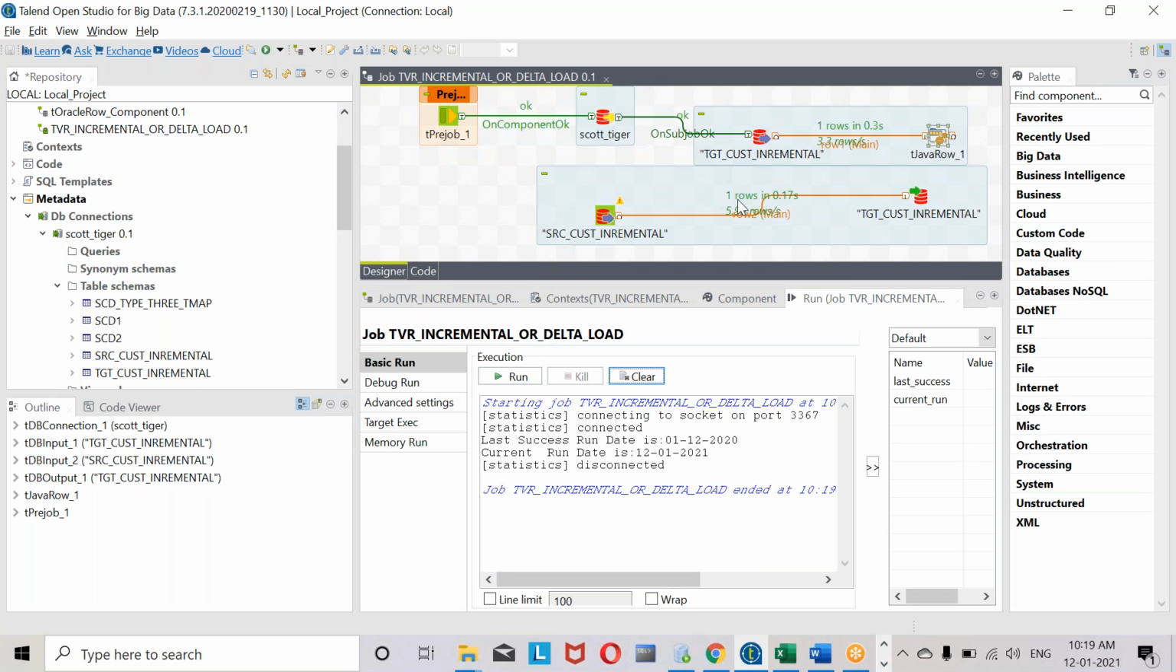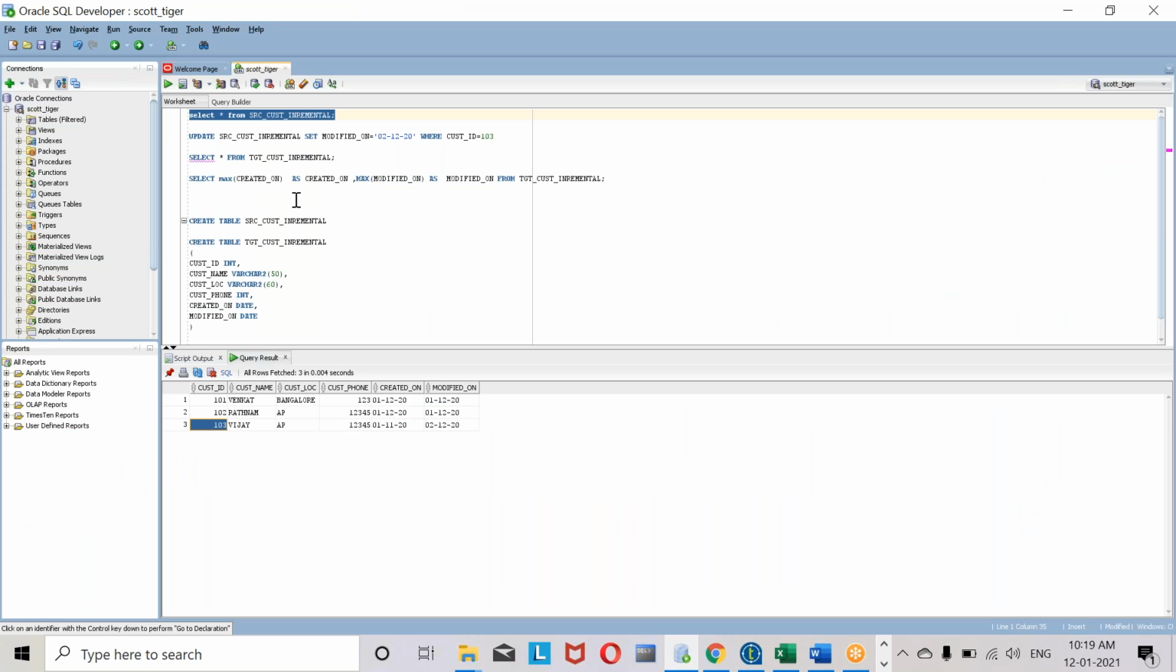See, one record is loaded. Okay, let me check the data. Now in the target, it should load because I am loading only new data, not old data. Okay, this is called an incremental load or delta load without control table. Is it clear, team? Any doubts? Feel free to ask me.